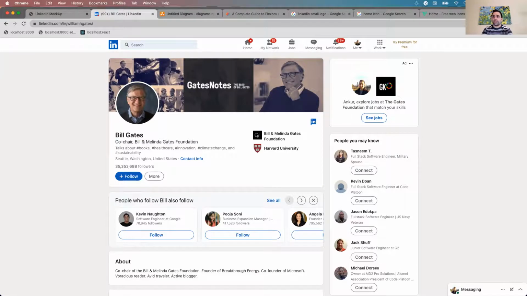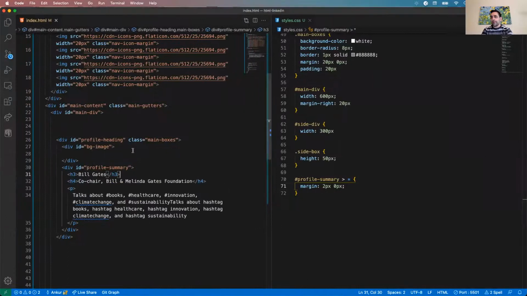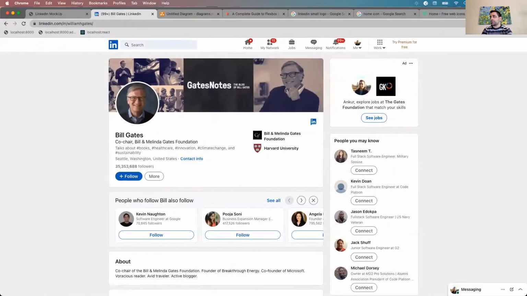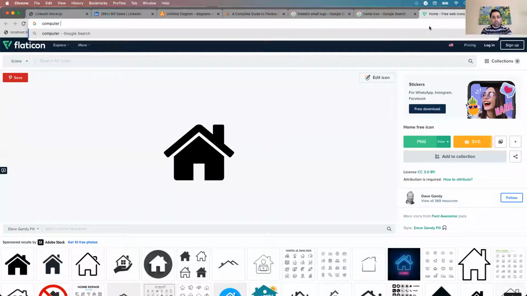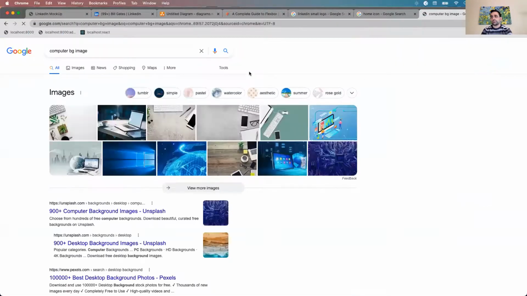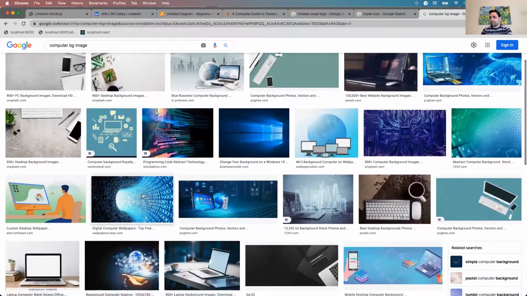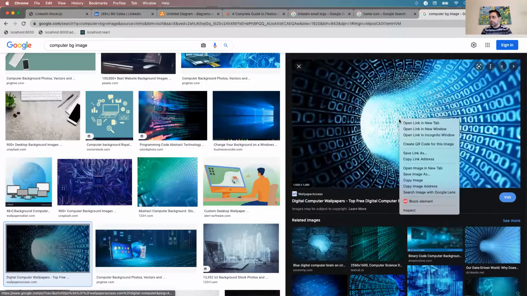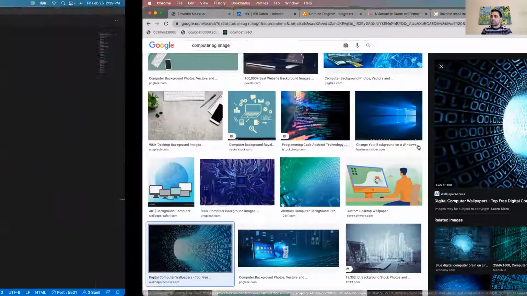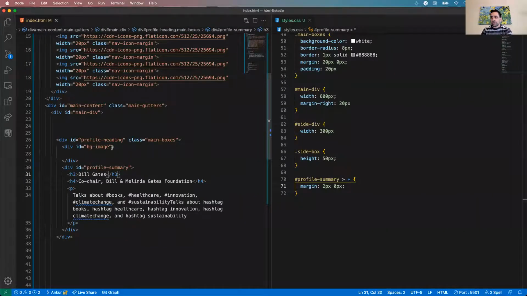Notice the image is flush with the inner box. There's no padding here, so that's something we want to keep in mind. Let's get a quick profile image. Let's go with computer BG image. Let's find something that looks like it could go on Bill Gates' background. Let's pick this image. So I'm going to steal its source, copy image address. That's going to be my source for BG image.